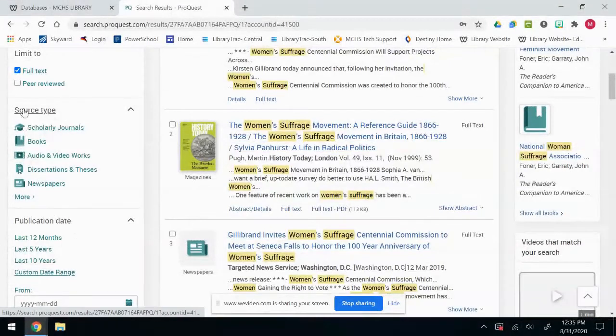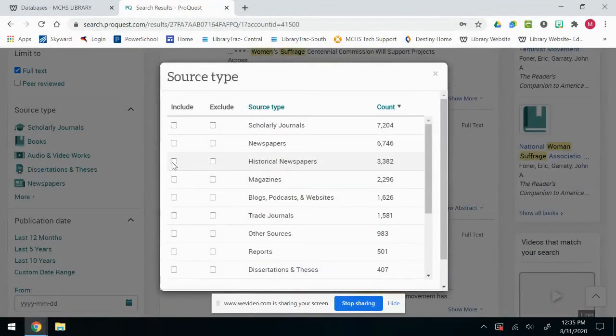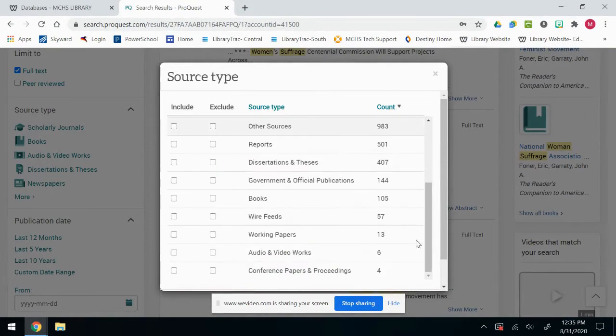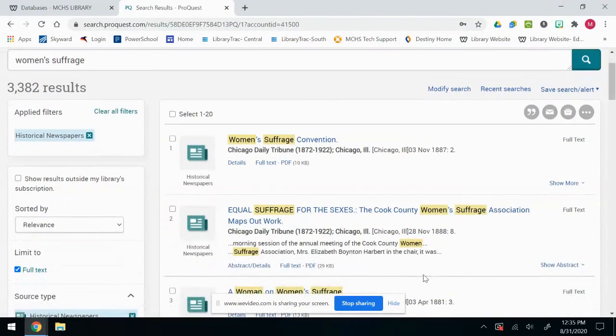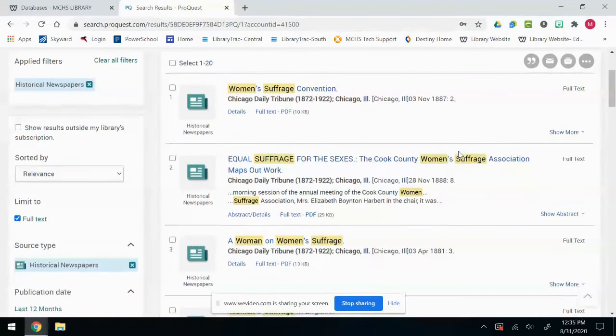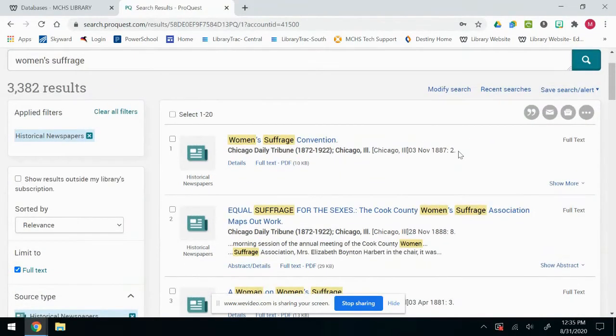Okay, you can also, under source type, look for historical newspapers and apply that. Okay, so we can see here the Women's Suffrage Convention from the Chicago Daily Tribune, Chicago, Illinois, was published on November 3rd, 1887. Okay, so that is a primary source, happened in the past, at the time when women's suffrage was getting underway.